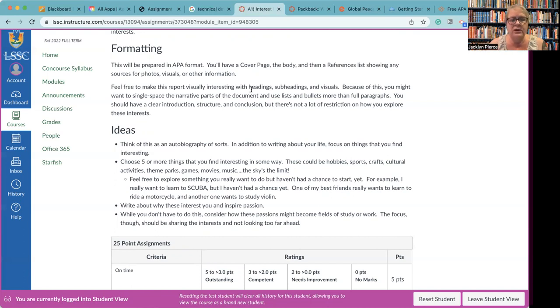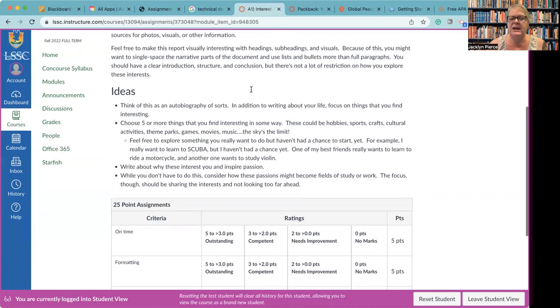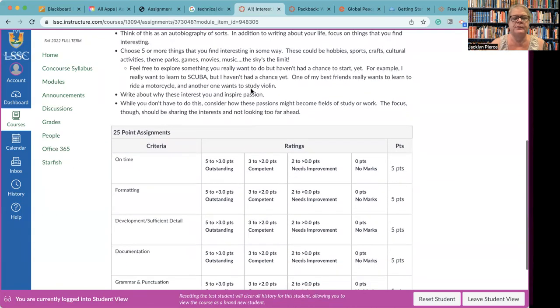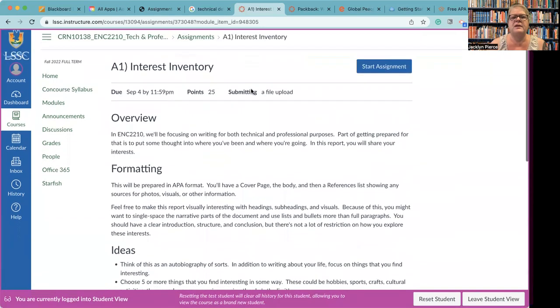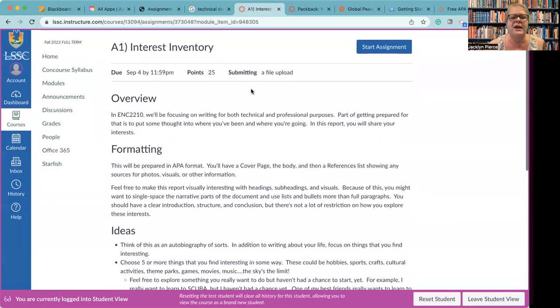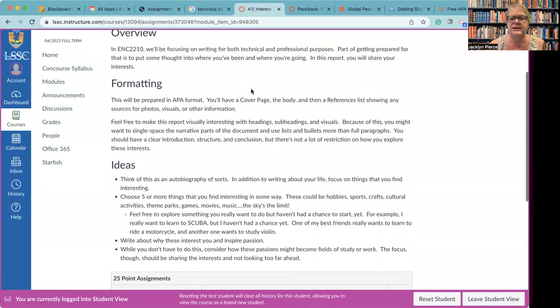You can also include how they might become a field of study or work. And if you want to focus on something that you want to do, like video game design or IT, whatever the case may be, then by all means do include that. But I want you to be thinking beyond just what you want to do for a living or what you want to study in school, because I think you might find some things that could make interesting topics for this particular course. So it's a 25-point assignment. There's no set length, but it needs to explore 5 or more things that you find interesting and why.